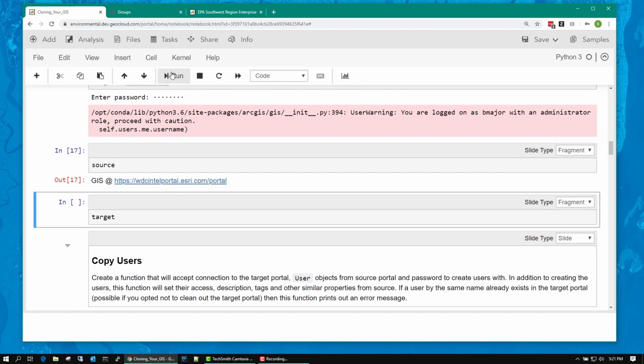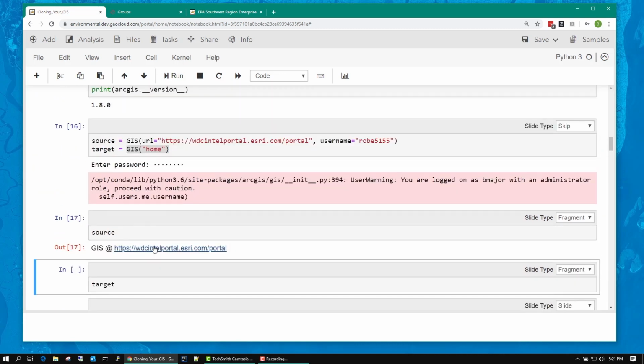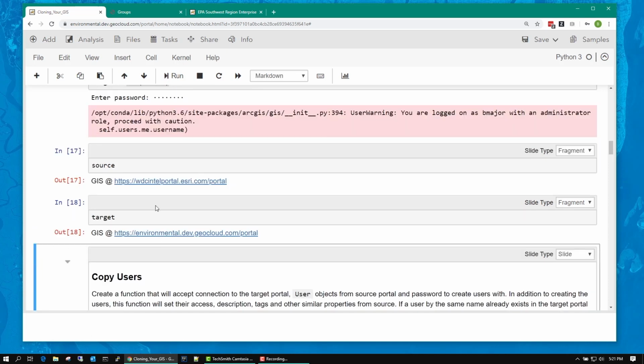So now I can print out just my source GIS object, and sure enough, I'm assured that I'm connected to the WDC Intel. And if I print out my source and then I print out my target, indeed it's environmentaldev.geocloud.com. All right, so far so good.